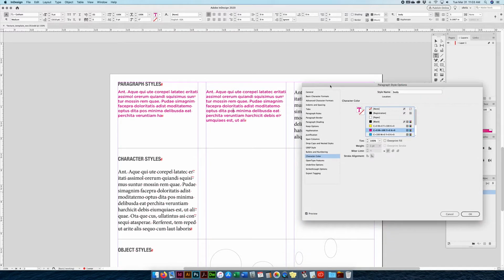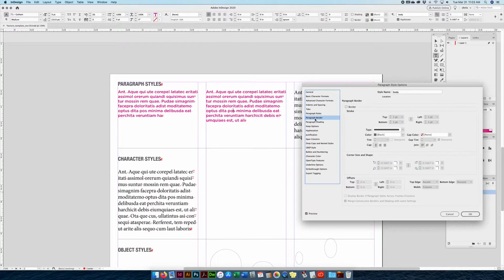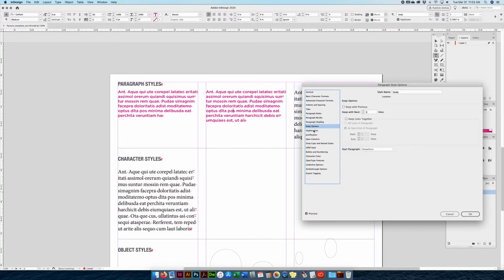Look at all the different things we can change. We can change our paragraph formats, advanced character formats, so these are these options over here. Indents and spacing, tabs, paragraph rules, paragraph border, paragraph shading. Keep options we're not too familiar with, we don't use too often because we're doing smaller units of type. If we're making novels and large books, we're going to use that. Hyphenation, justification, span columns, drop caps we've seen in the paragraph panel. GREP styles using code to change up some type. Bullets and numbering, the character color, OpenType features, underline options, strikethrough options, and export tagging. So there's a lot you could do with paragraph styles, which is fantastic.